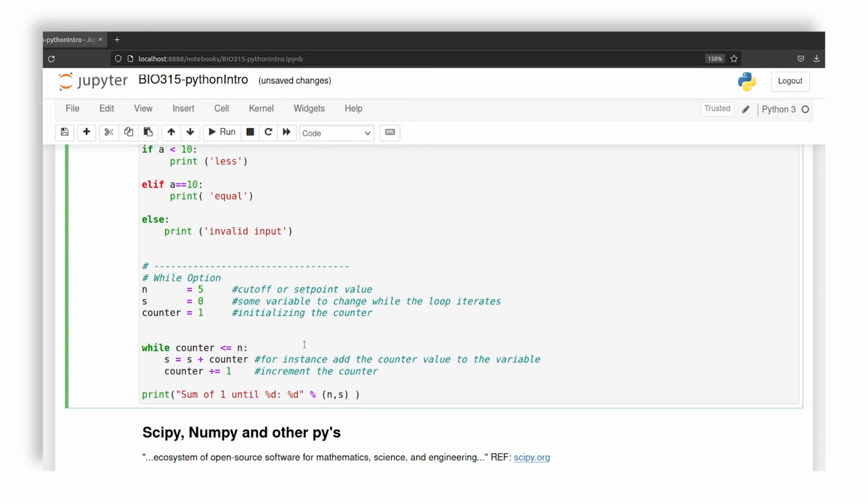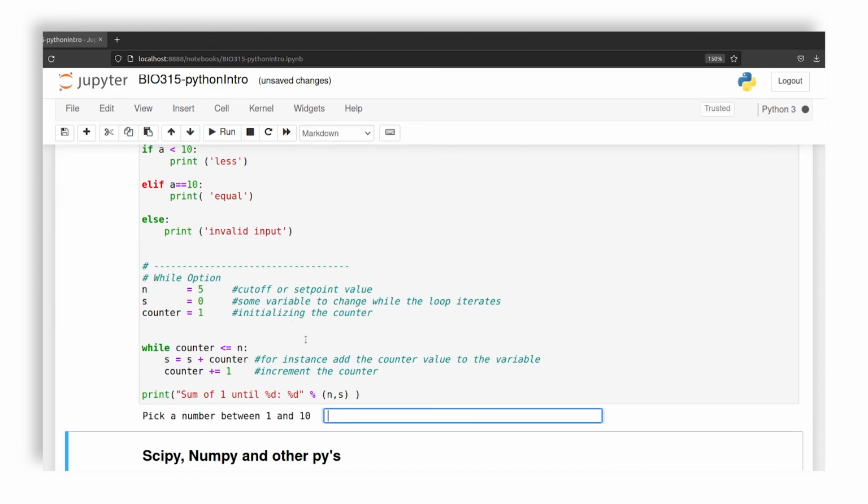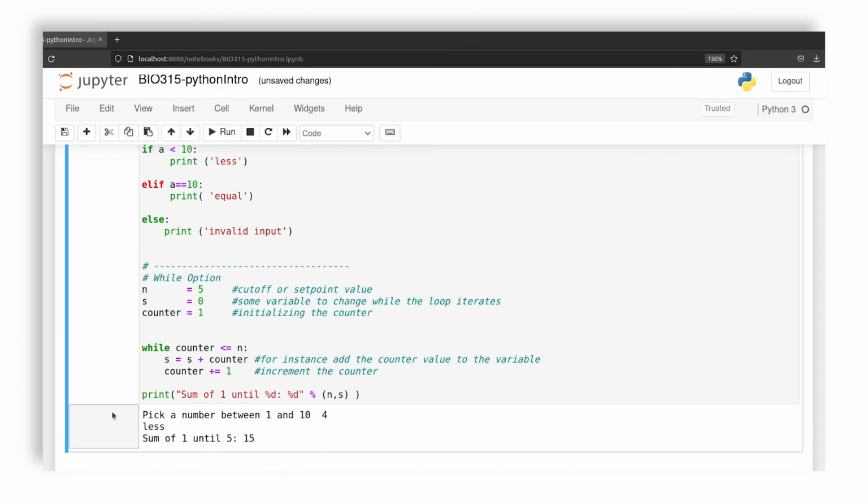Pick a number between 1 and 10. It has to be an integer according to my definition. So I pick 4. It's indeed less than 10. The sum of 1 until that number is what I calculated using my while. So while the counter is less than or equal to n, where n is some cutoff or set point value, then just count the number of increments. So how many values until I reach my criterion?